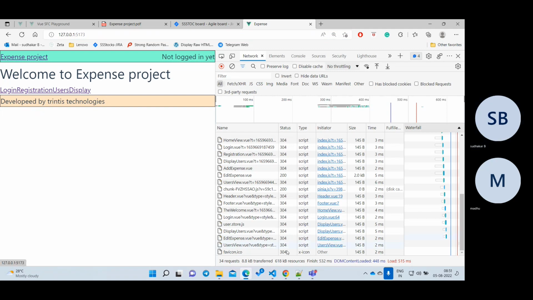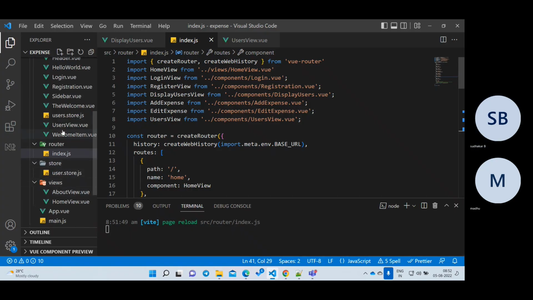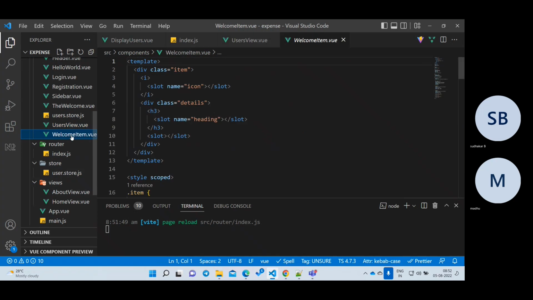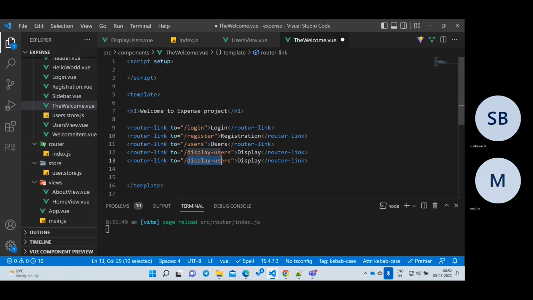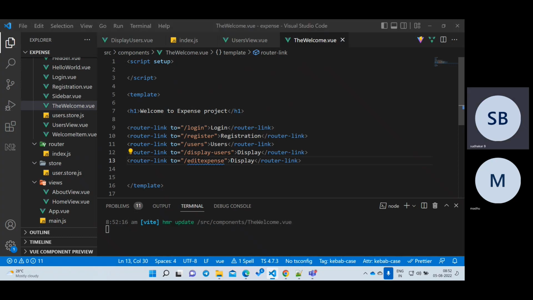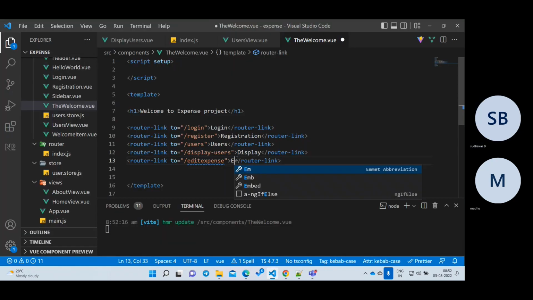Let me go here and add in the Vue.js. I want to add one router link. What is our link? Edit expense. Is there any space? Okay, let us see. That's good. So let me say edit expense.